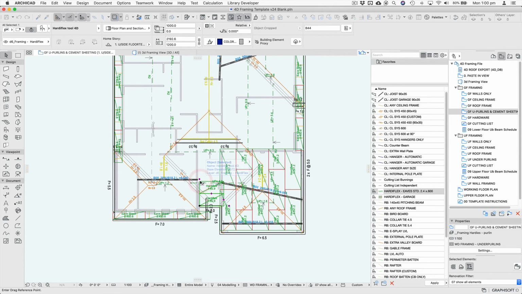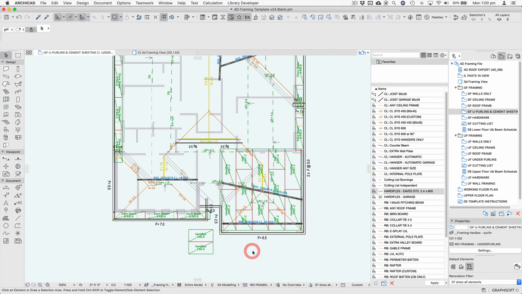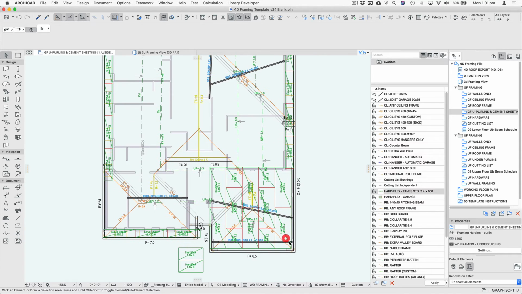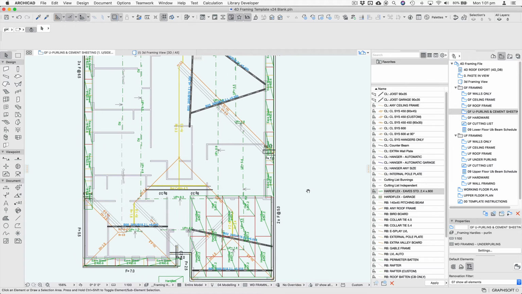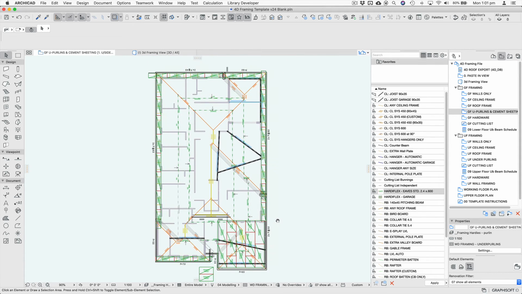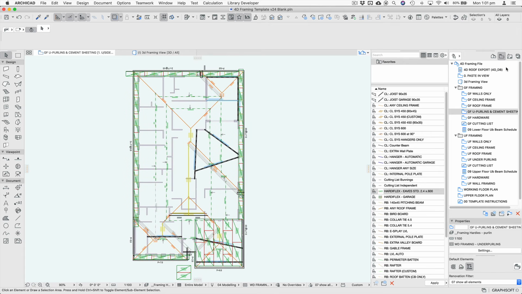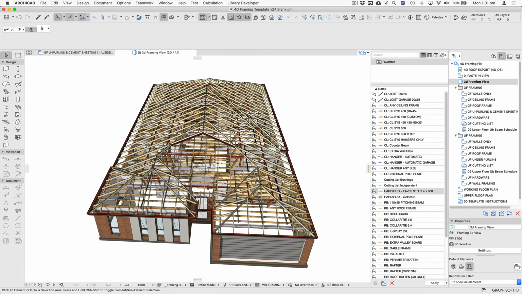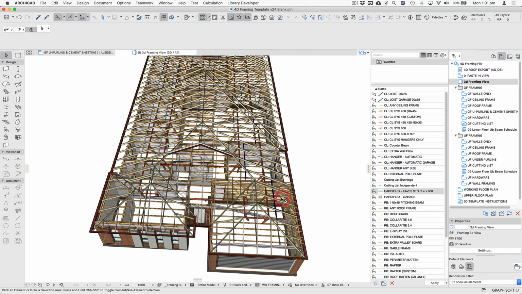I could actually leave them out there just for the sake of being a little bit easier to read. Okay, so that's that. Let's have a look at our 3D view now. We've got all the ceiling in there. We've got Hardy Flex.